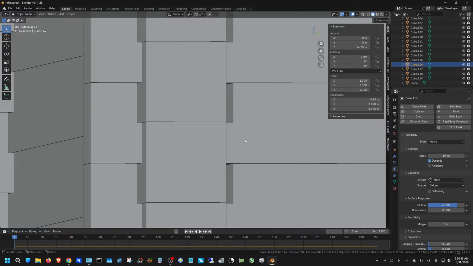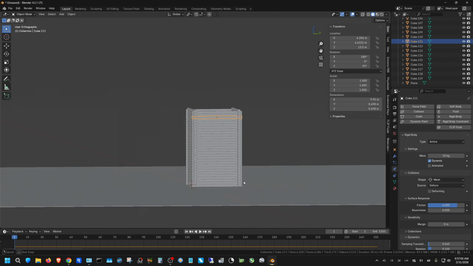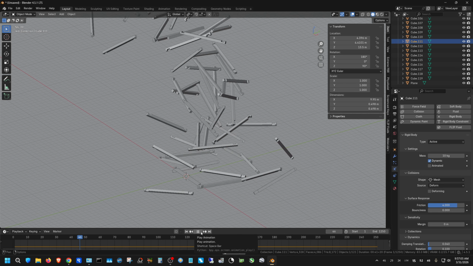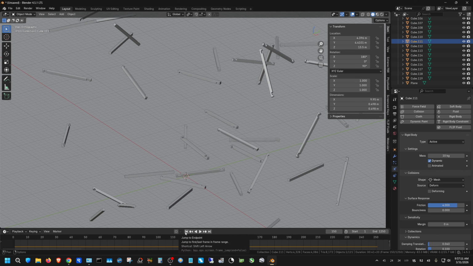And I have them all set to mesh. It doesn't matter which one I click on, it's mesh. So it should work. I even have the margin set to 0, so it only calculates based on the actual mesh and not a distance from the mesh. But if I was to start the simulation, it flies apart.